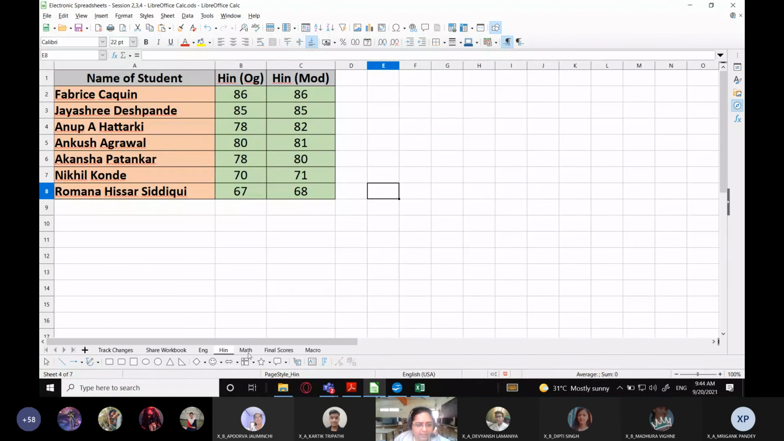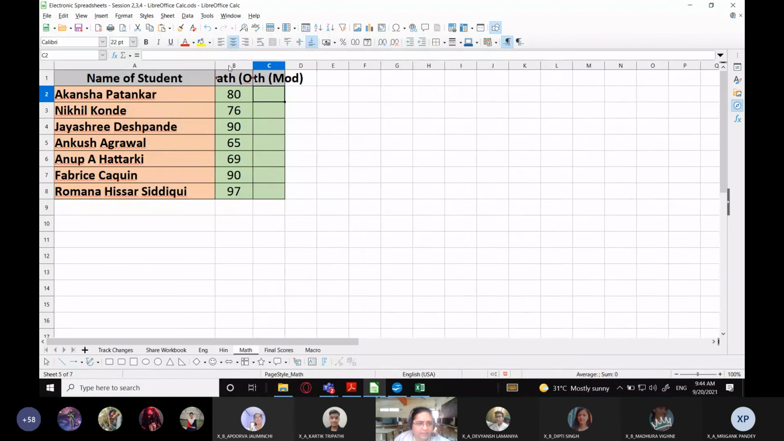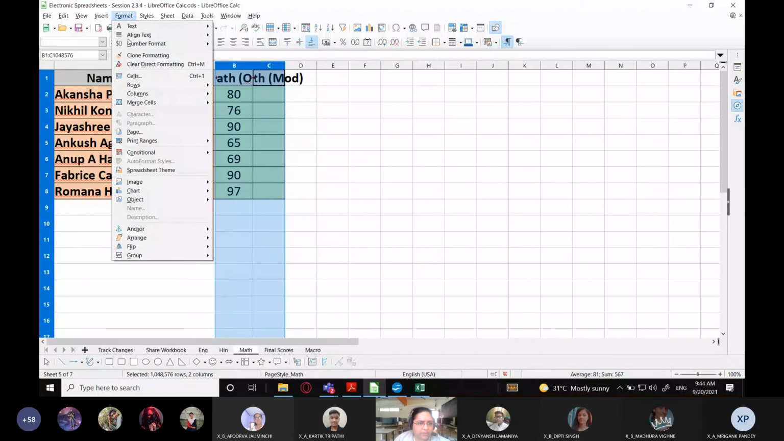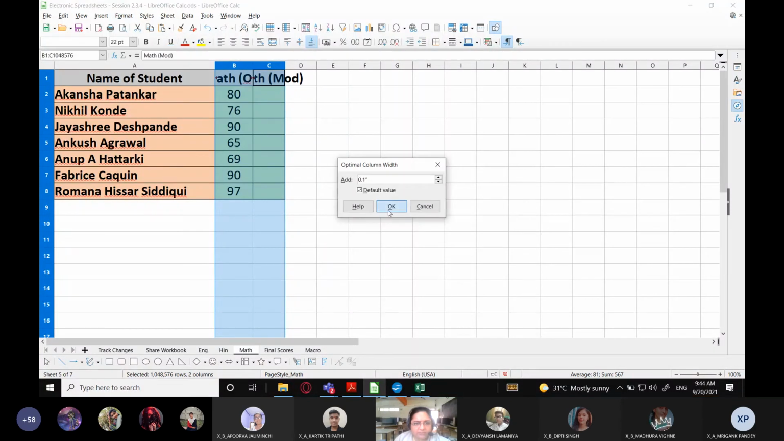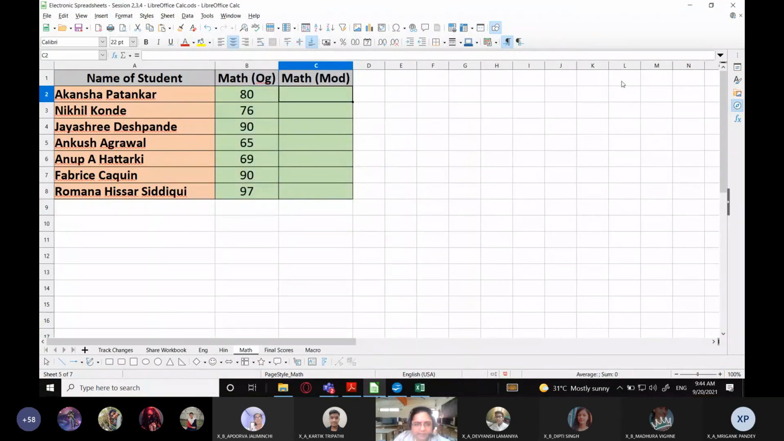Okay, and then we go to math, and here also I'm going to select these two, go to format, columns, optimal width, and moderate the marks here. So 85 marks and 77 marks here, maybe 91 here, 66 here. Let this be 69 only. Let this be 90 only. Let this be 97. And here maybe 2 more marks can be given, 92.